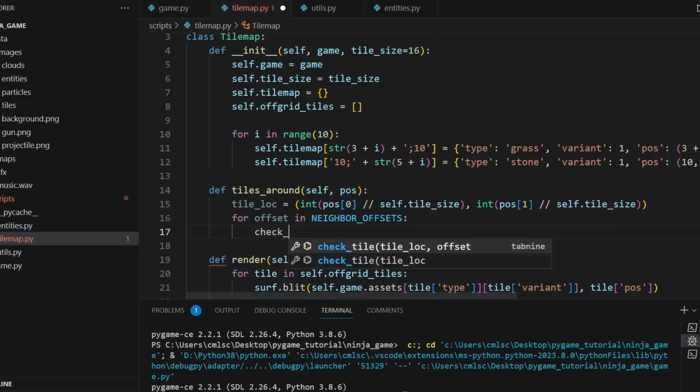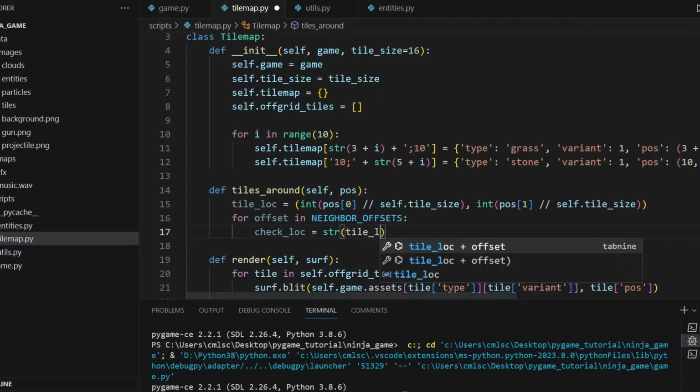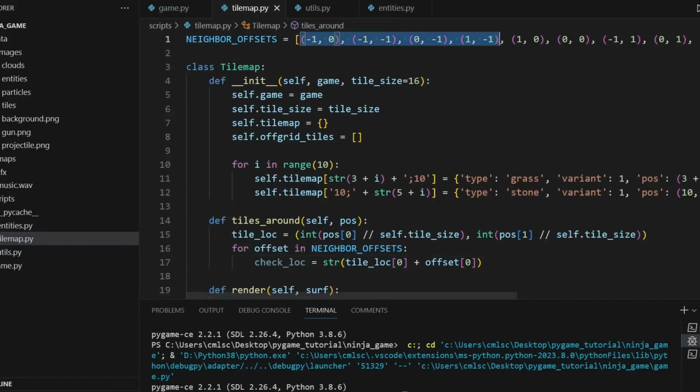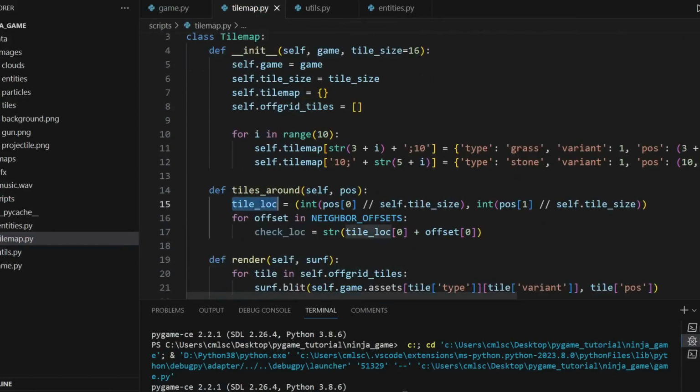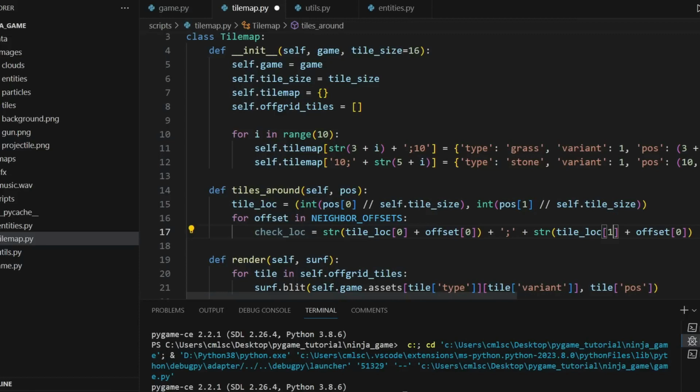So for this, we can do check location is, and then we compose a string, because that's how we did our keys here. String of tile location 0, and then we do plus offset 0. So we're adding all of these numbers to whatever this base location is, so that'll give the 9 tiles in that area. Then we add our semicolon, because that's our location format, and then we do it again for the y-axis.